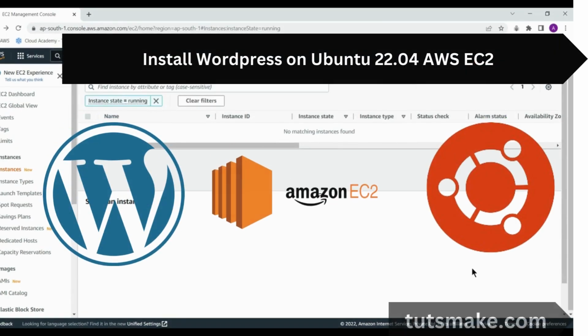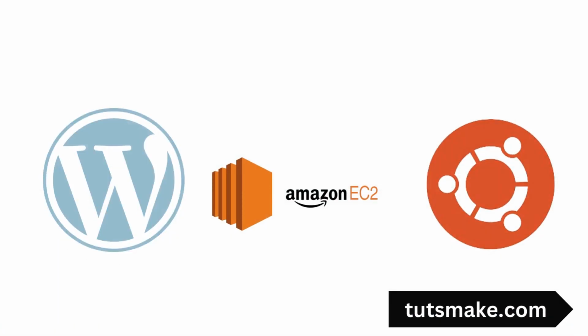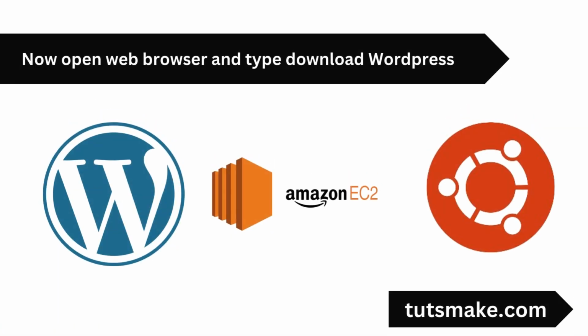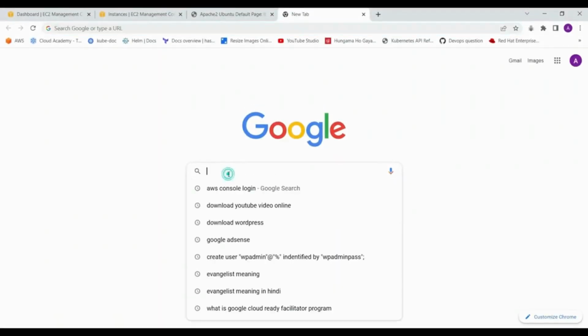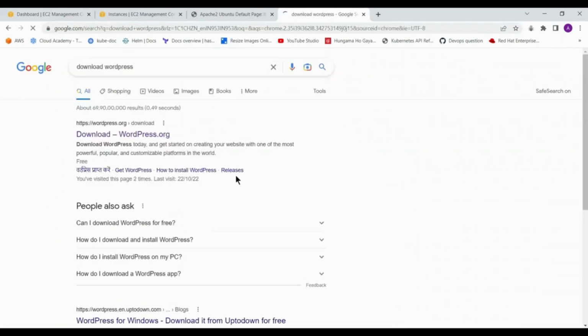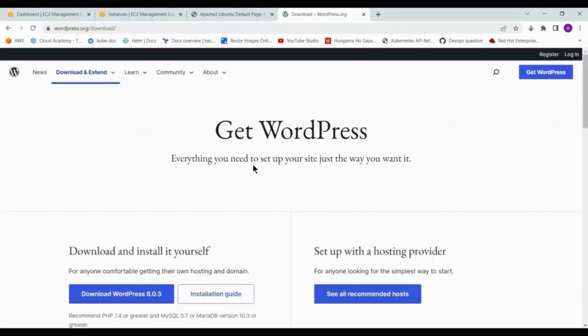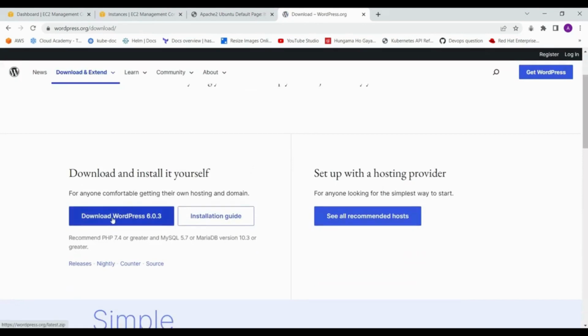Of installations of WordPress on EC2 instance. And here I have to type download WordPress. The first link which appears, you just need to copy the link address. So just right click and copy link address, and we copied it, and after that we will wget.